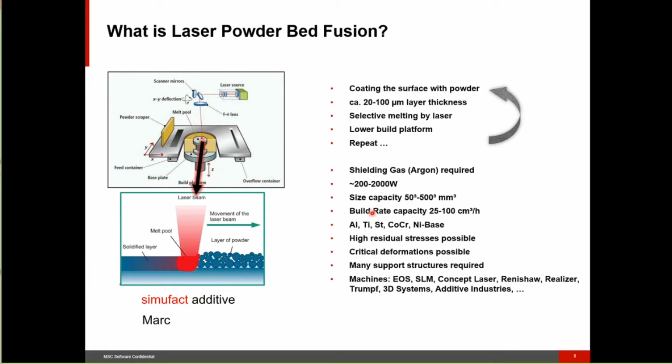So we're going to focus on a few machines and a few pieces of technology. The first one I'm going to talk about, which is really the goal of the Simufact Additive new product, is laser powder bed fusion. In such a machine, we have a heating source. It's a laser with some focusing devices. And initially we have the powder on a platform.